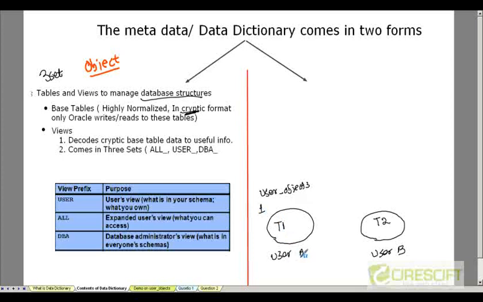If user B, which has the table T2, gives access to user A, that means user A can view this table in user B. Then if I query all_objects as user A, the answer will be 2, because it can see this table and it can see this table. That is why, whenever we say the all view, it is the expanded user view of what you can access. Since user A can access T1 and also T2, it will give the answer 2.